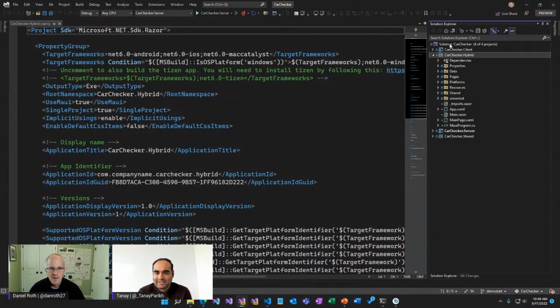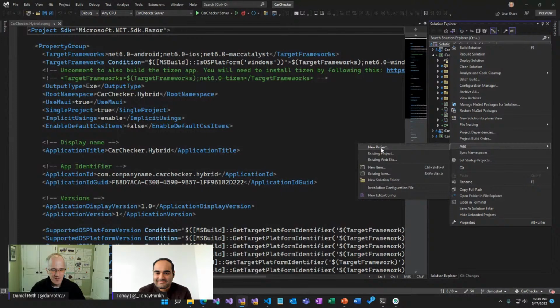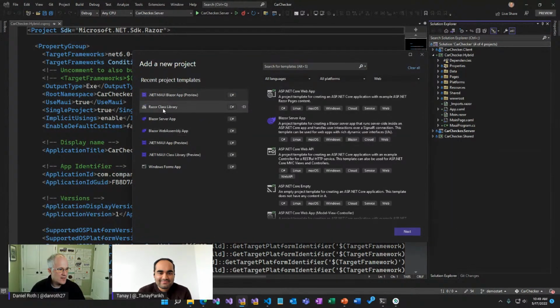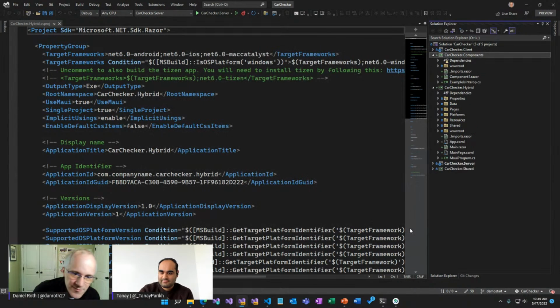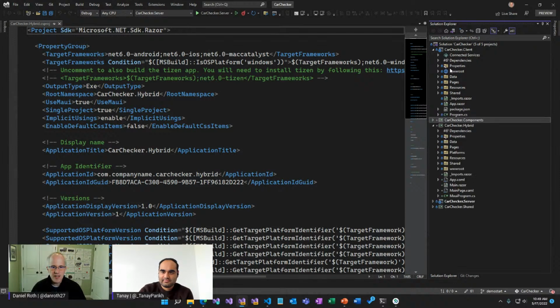And this then is proof that the demo is live. Yeah, we're doing this live, folks. Now it's also at our Razor class library. That's our new project. Add a Razor class library, and still using preview bits, carchecker.components. That's what we'll call this. Let's create that.